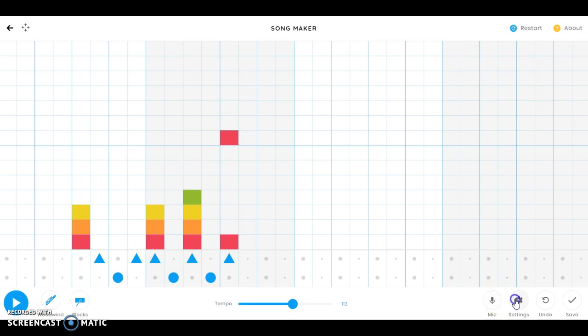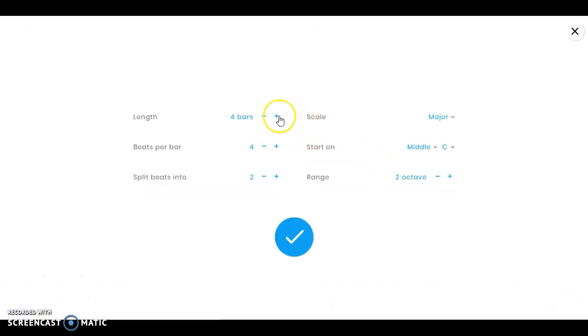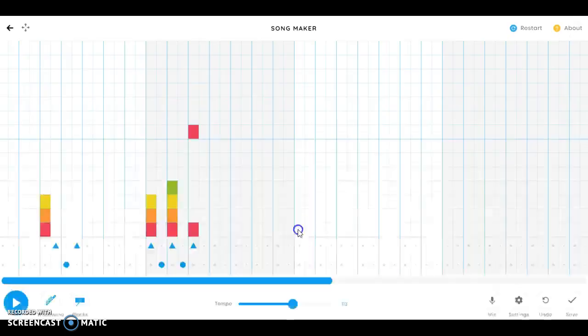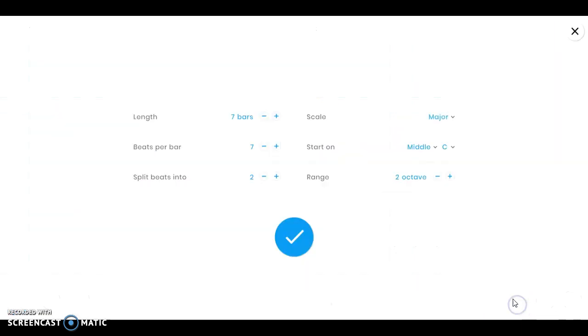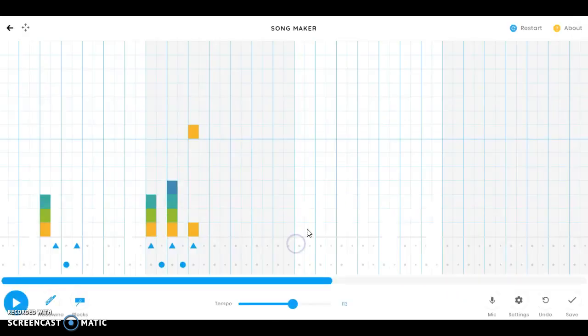And then to the right of that you have the settings, and that is where you can change basically the layout of the grid. So you can add more to the length or add more beats per bar, and that's going to look like this, and it'll just give you a little more room to experiment and add more into your song. Over here, you can change the key. Like I said before, the default setting is the key of C, and there's a variety of different major and minor keys that you can change it to, which will just change the note pattern.